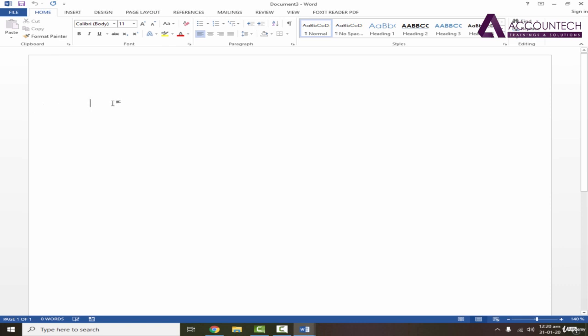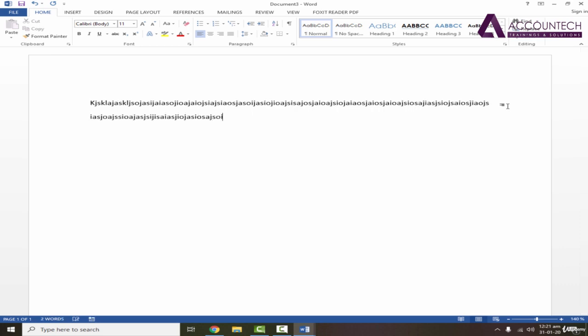So normally when we start writing and we don't know much about Word, what we do is after the completion of one line, we just press enter to go on the second one and then start writing on the second line. But in Word, you don't need to do that. It automatically changes the line.